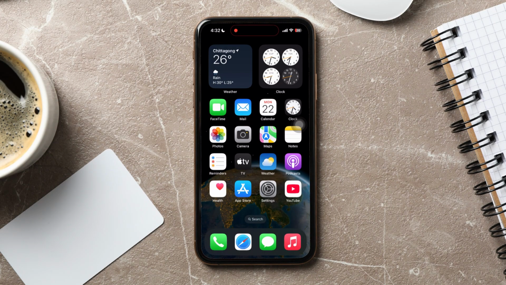How to unread text messages on iPhone. To get started, first of all go ahead and open up the Messages application on your phone.